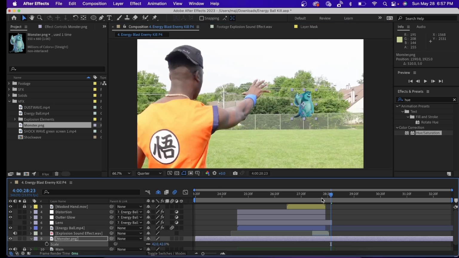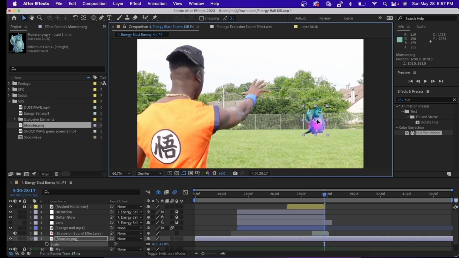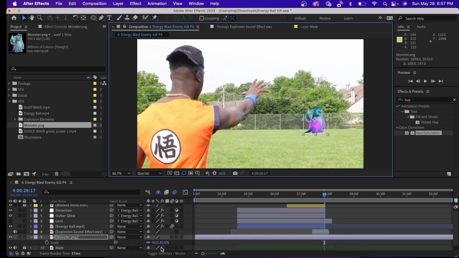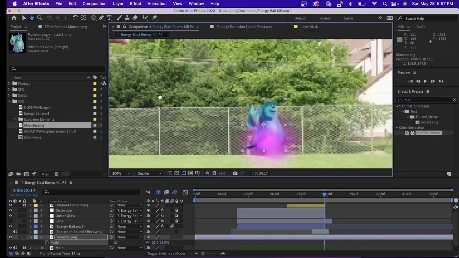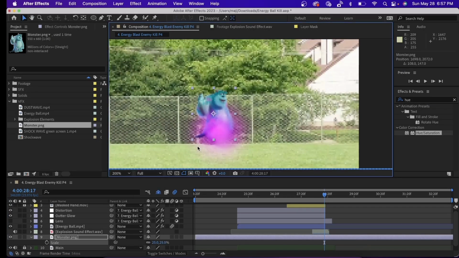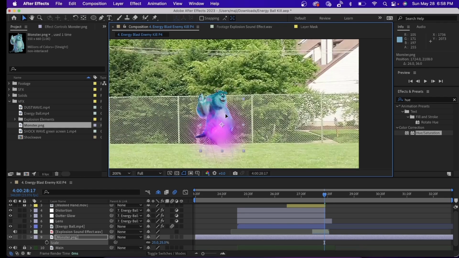Decrease the scale. Come all the way to the part where the energy blast stops, somewhere around here. So just place it right here. So place the monster right around here. Maybe you can decrease the monster just a bit more. Zoom all the way in. Maybe change the quality from quarter to full so you can see it better. Place it right here. Oops, there we go. Command S to save, and just place the monster somewhere around here.